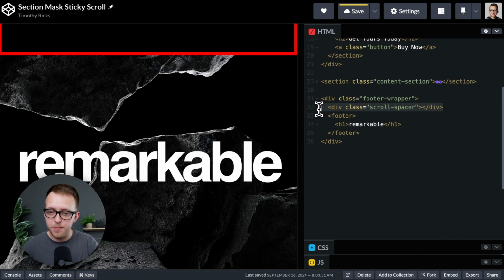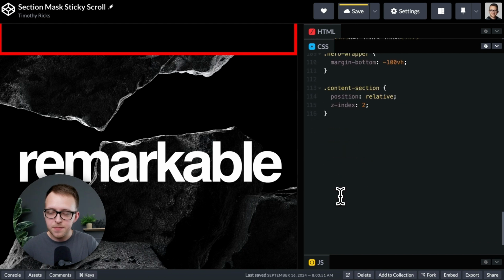Now we want to do something similar for our footer here, and with our footer we actually put the spacer div above the footer, and it's inside a parent with a class of footer wrapper. So back on our CSS, what we can do is select that footer, and we can give it the same position of sticky like so, and we'll want to go ahead and give it bottom 0 this time.